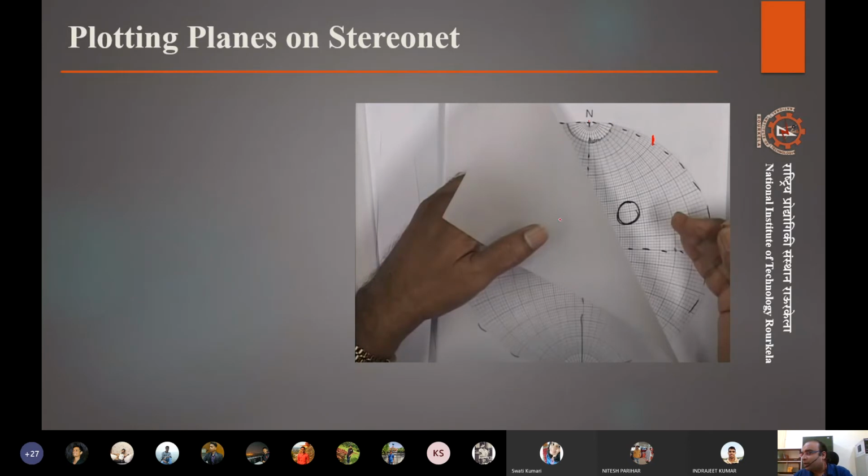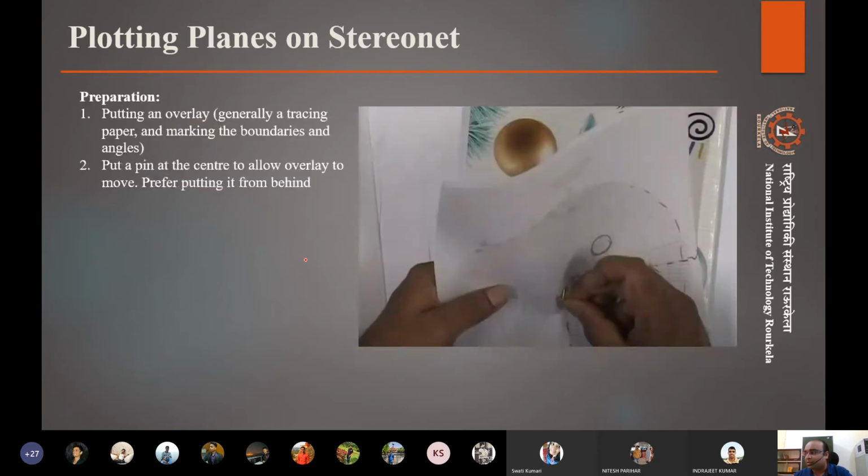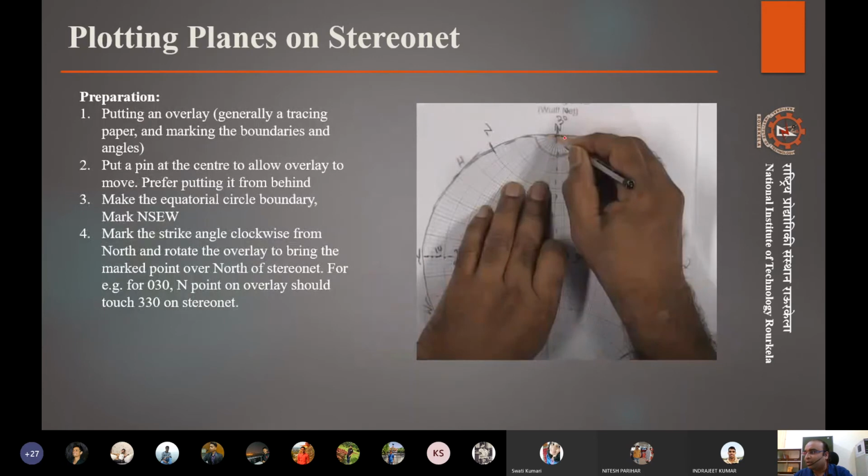Similarly, they have done this, not on the stereo net, but on the tracing paper. We will mark there, and then rotate the tracing paper to bring this point on the north side of the stereo net. So that's what they have done till now. Just wanted to clarify what they have done. They have basically marked the 30-degree and brought the north of the tracing paper to here, so that the 30-degree point of this example reaches the north side. What effectively we are doing is marking the strike direction and bringing it in the direction of north-south of the stereo net.